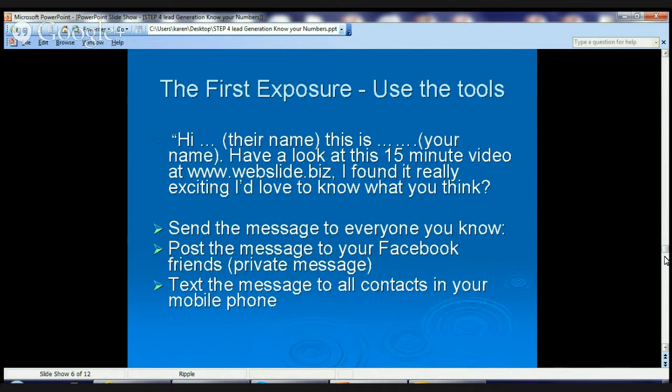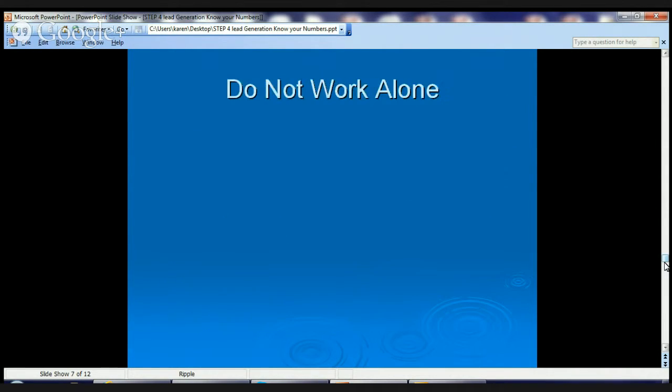So we recommend that you post that message to your Facebook friends. Definitely send out text messages, and you can also send out very standard text messages saying, "Hi, I've just started running a business online. Who do you know would be interested in making an extra 300 to 500 a month?" And you'll get people text you back, saying, "I'm interested." This is the first exposure of the business. And of course, you can also email people as well.